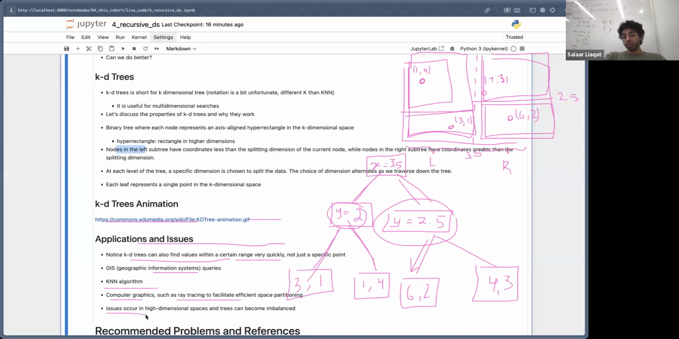One issue that occurs with KD trees is that in very high dimensional spaces, trees can become imbalanced. The reason is something called the curse of high dimensionality. We won't cover it too much in this course, but I think it will come up in the machine learning module.